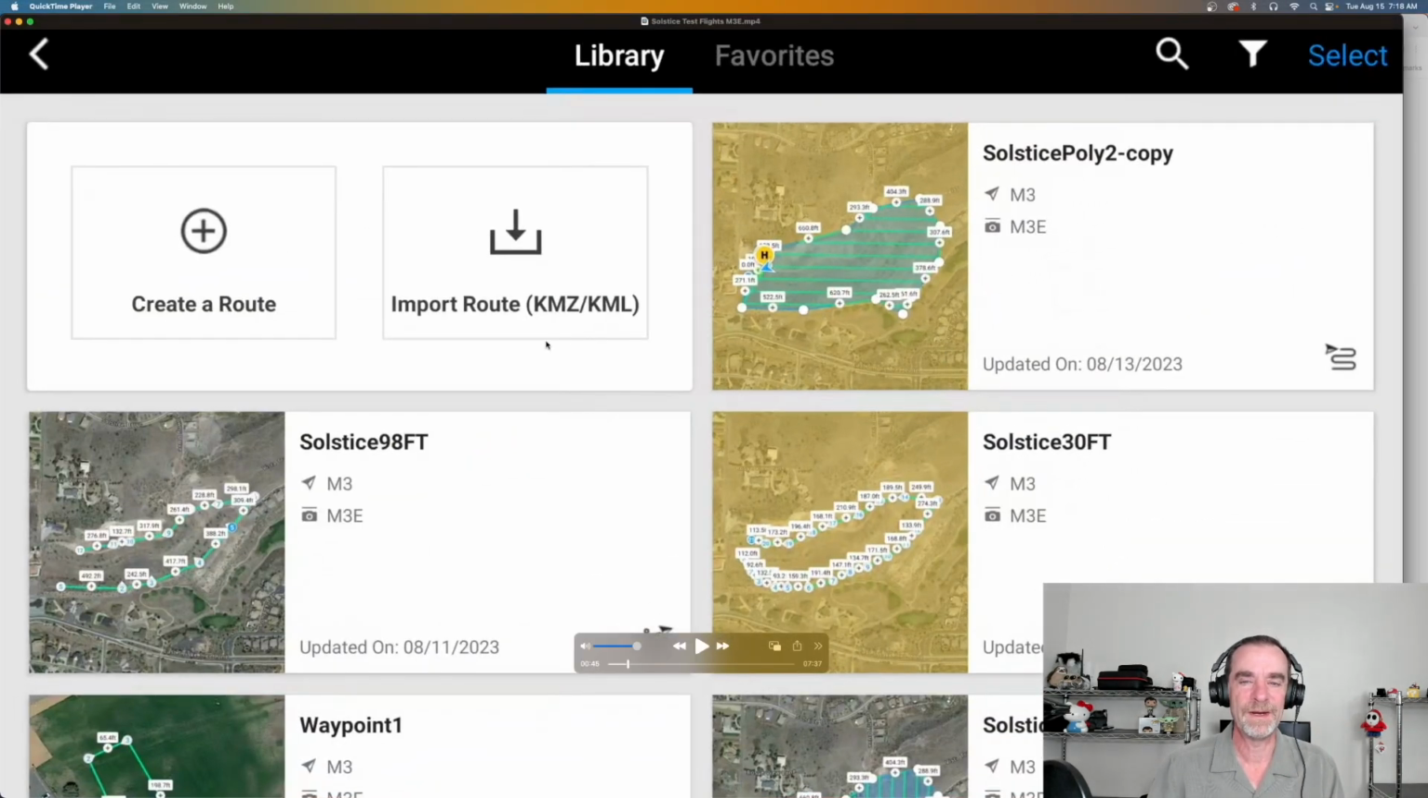Right here in the mapping setup on the Mavic 3E, we do have several flights, and we can create a route, or we can import a route, KMZ and KML. So the Solstice 98 foot above ground level mission that I have, that one has been converted over and we can fly it. And the Solstice 30 feet.